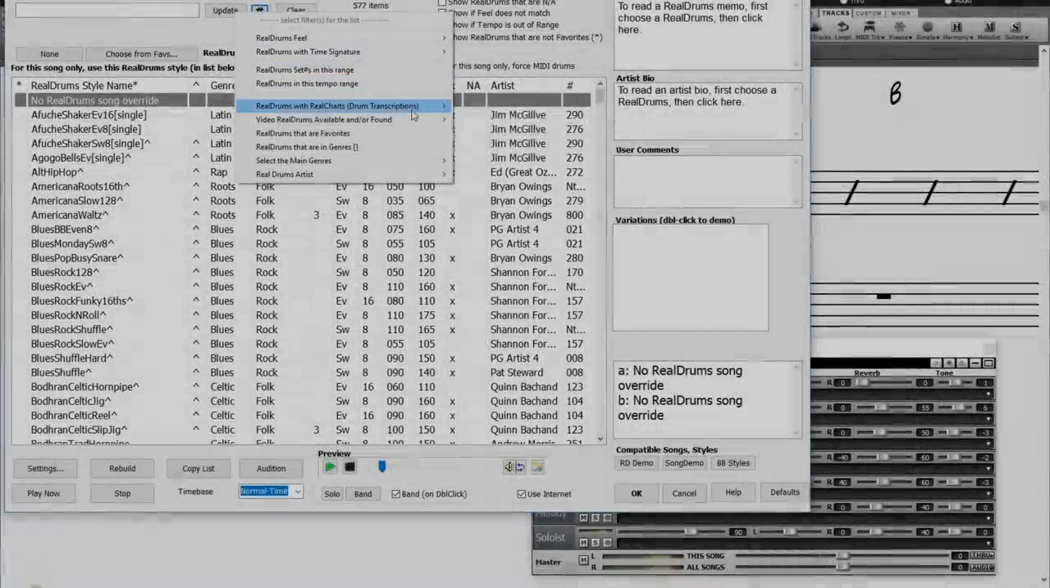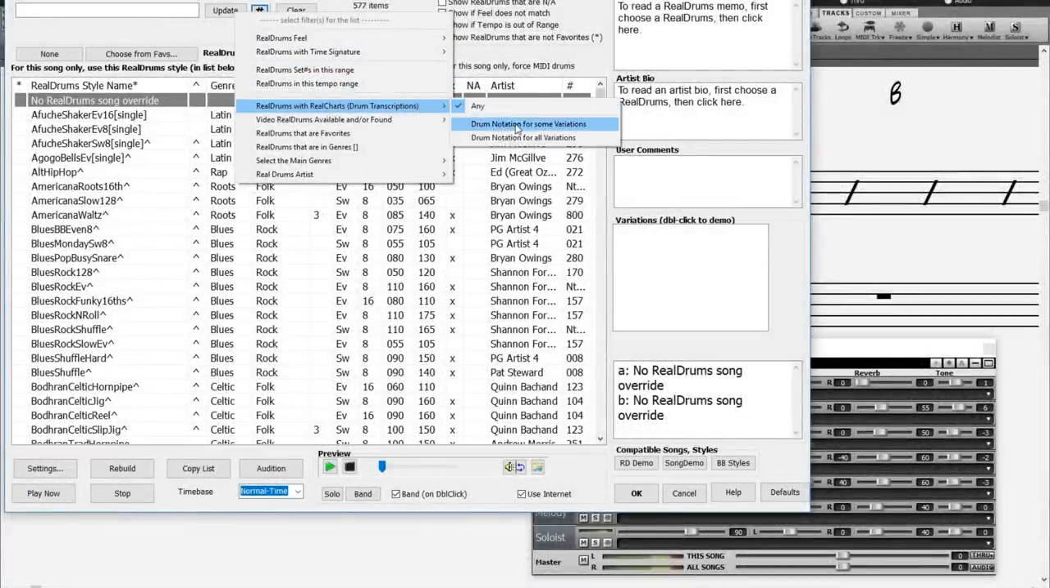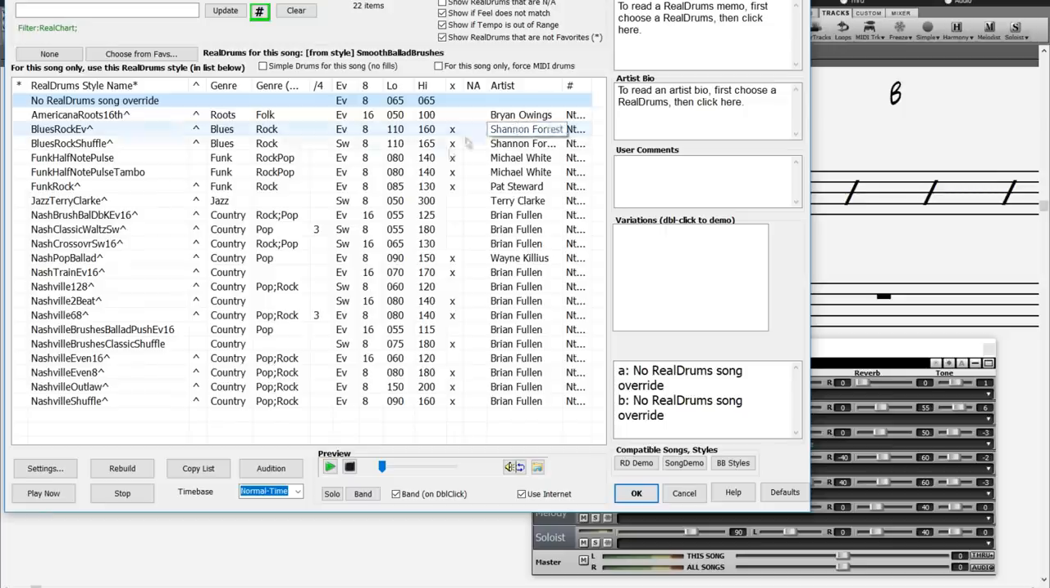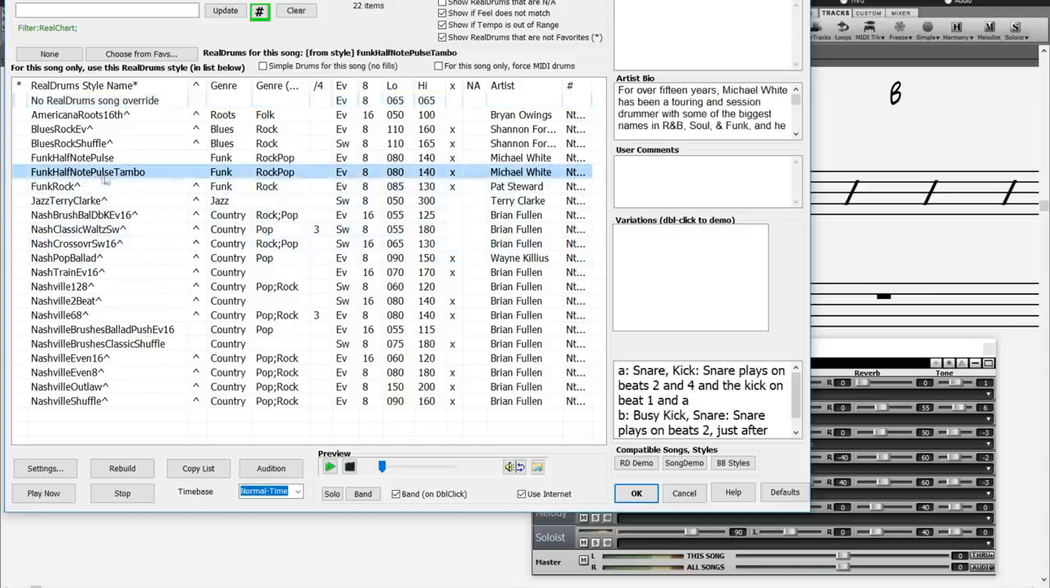I'll also use another filter which will lead into another new feature, RealDrums Transcriptions. All of these RealDrums now have transcriptions available on at least one of their variations. So let's have a look at one of them, Funk Half Note Pulse Tambo. And I'll load a song demo for it.